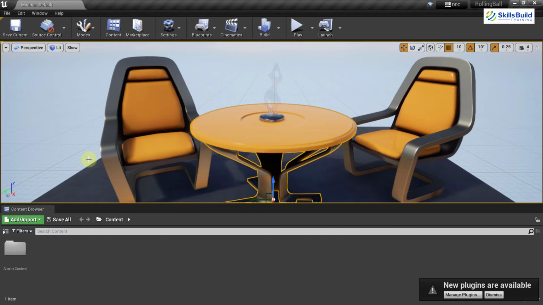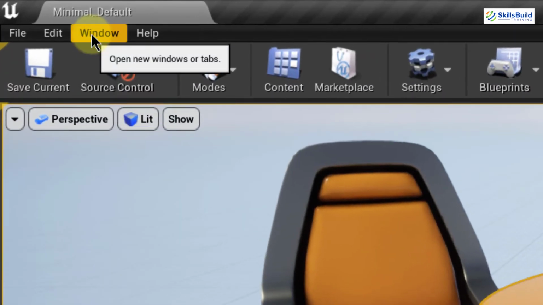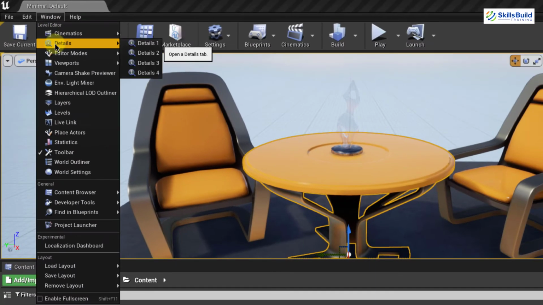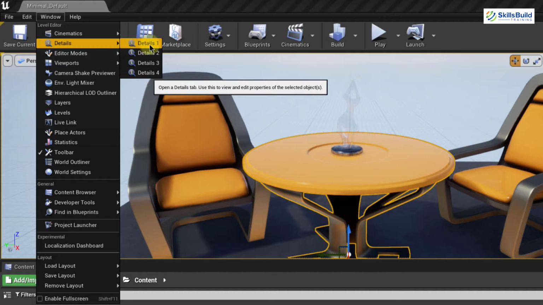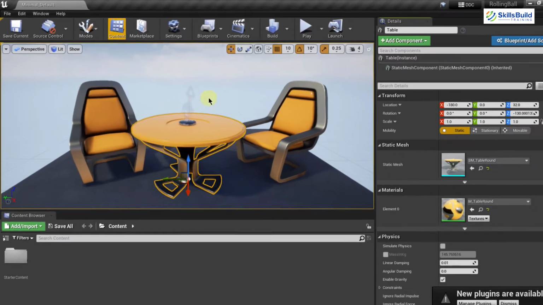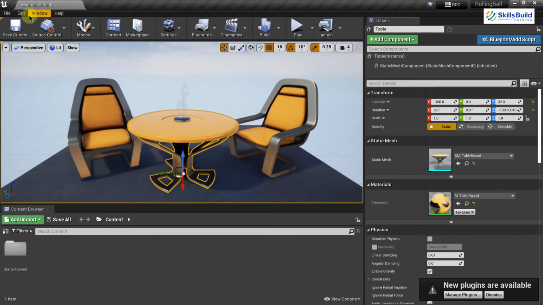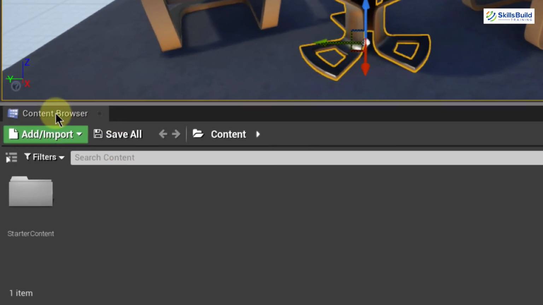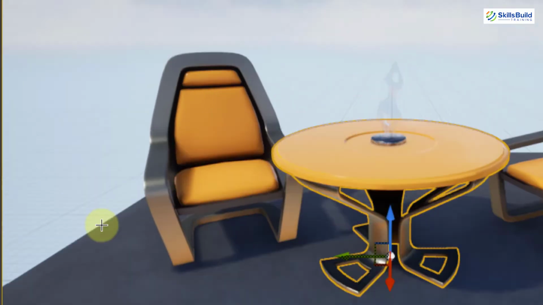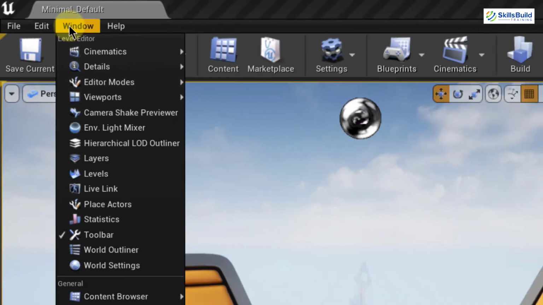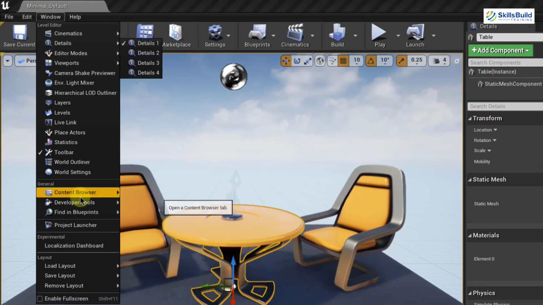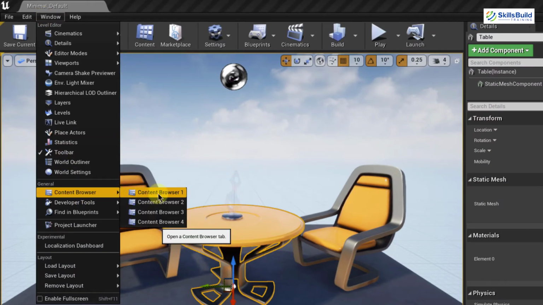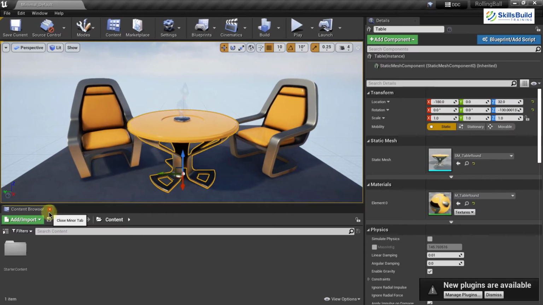Now what if I want to get back to these tabs? To do that, just go to your Window menu, and here you have your details tab, and from here go to your details one, because at the moment we only have one. And then again I have the content browser. I will close this one, and to get back to this, again go to your Window menu, and from here go to your content browser and click on content, and it will get restored at its default position.